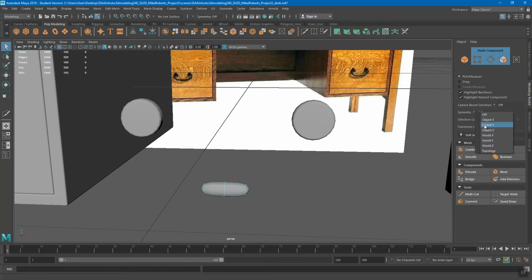Now, if you did have this object off-center, you'd still want an edge loop down the center, but you could technically have it off the 0 and use Object. And as long as you didn't freeze transforms, this should work pretty well because it'll use kind of that local transform for that object. In this case, we didn't move the object, so world will be fine.